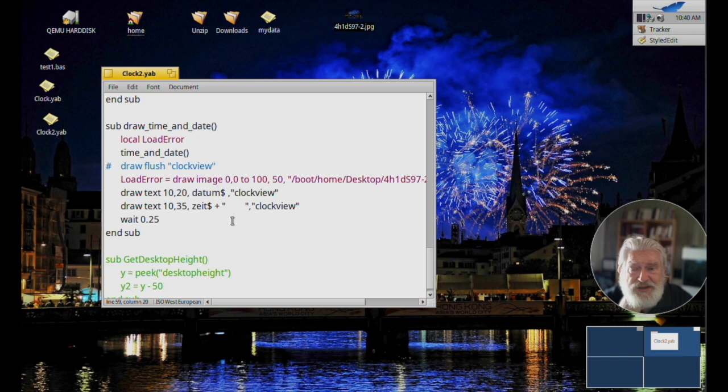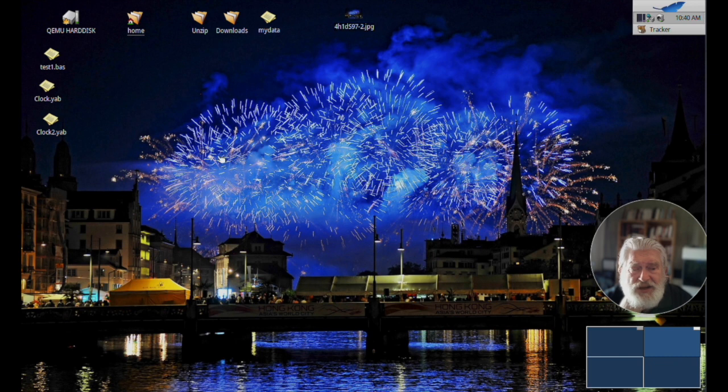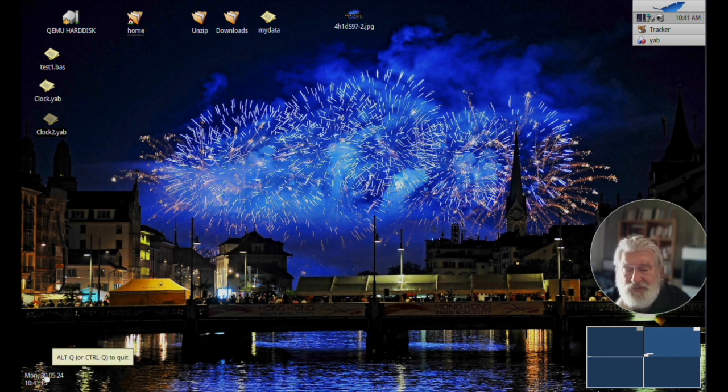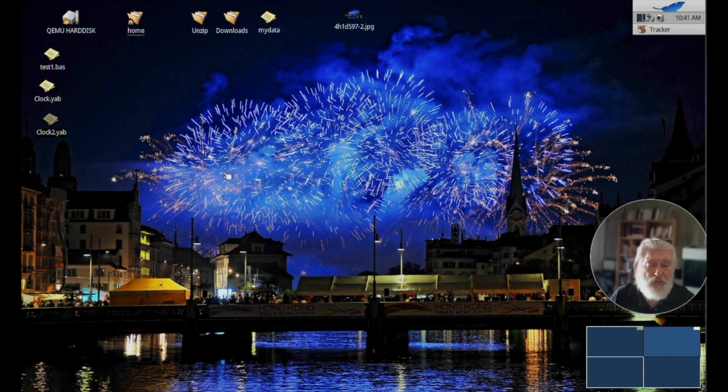Now, of course, I'm stuck with a version of my program that's only going to work with this wallpaper at this resolution. So this is not a universal solution, but it does show you that things can be done. We can always find a workaround, even if it's only ever going to work on my computer.